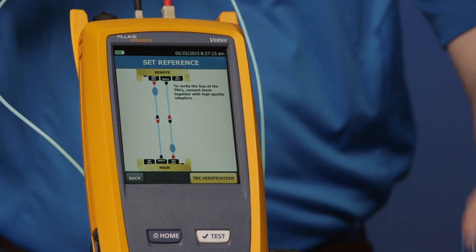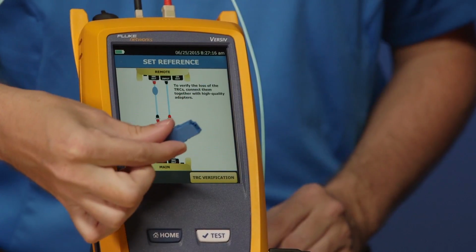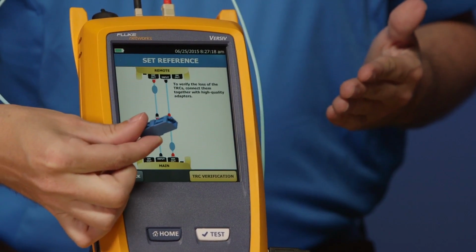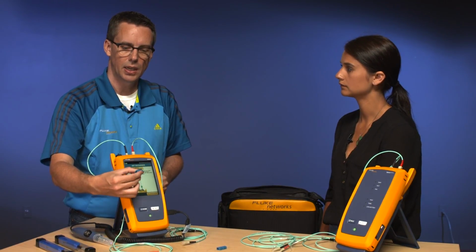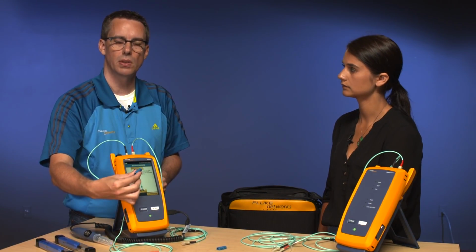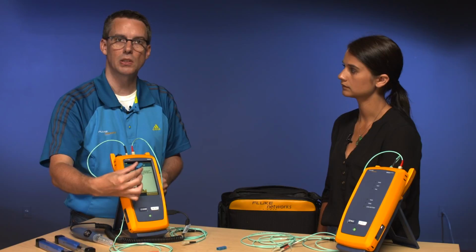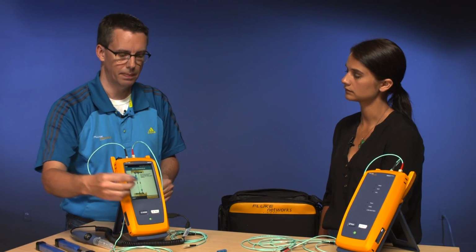So I'm going to do that with these single mode rated couplers. Now I like to use single mode rated couplers even though we're doing multi-mode testing because these have much better performance. Their dimensions and their tolerances are much better than multi-mode couplers typically.